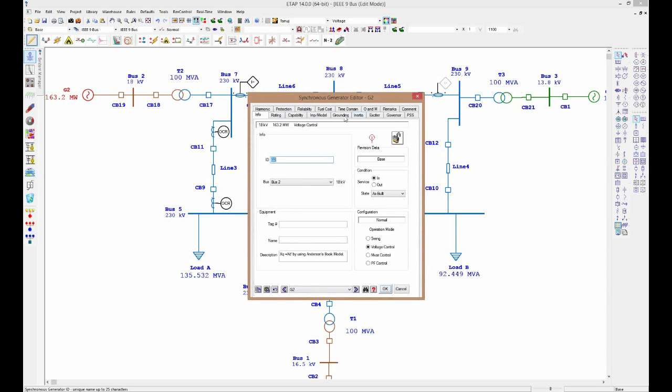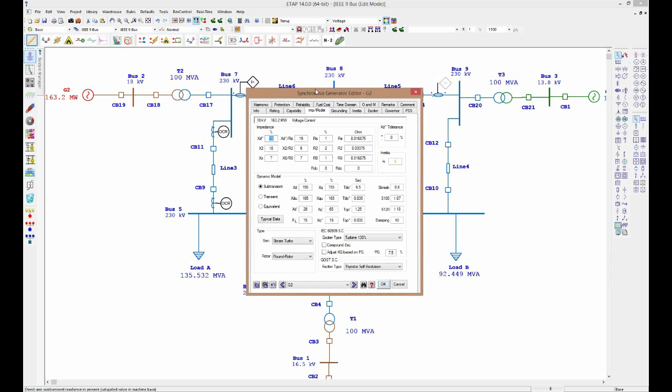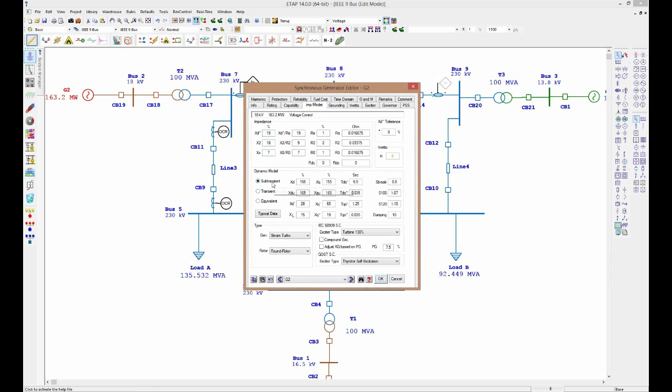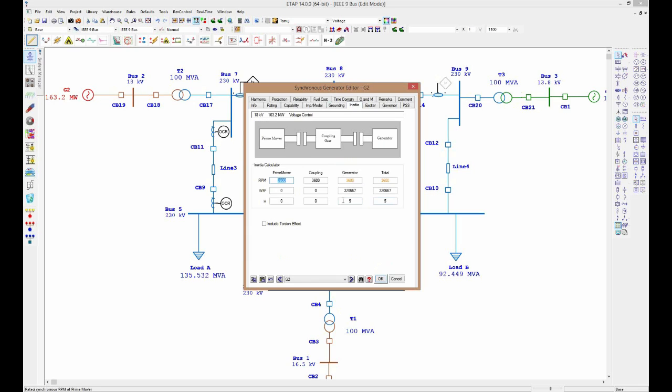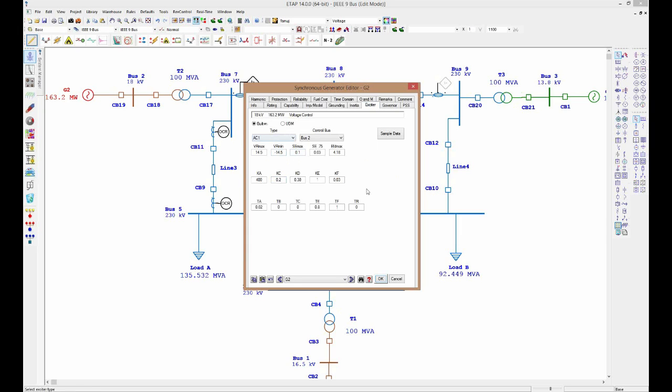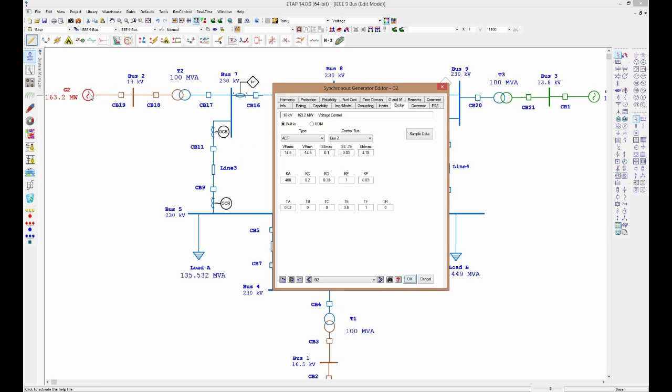And what I've also done is included information about the dynamics of the rotating machine. So in this case, I've specified a subtransient model for the synchronous generator, which is required for performing a transient calculation. I've specified the inertia of the entire shaft that includes the prime mover, the coupling gear, as well as the generator. I've specified the exciter information, and which is the control bus. In this case, the generator excitation is getting feedback from bus number 2. And I've also specified the governor information.